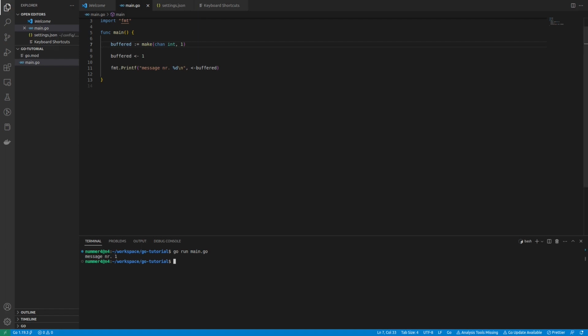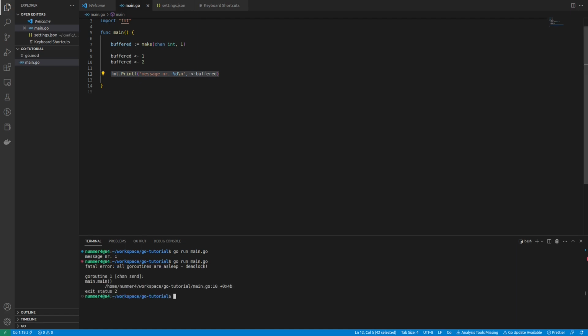As a next step, I'm trying to send a second message to the channel. What we expect is that Go will detect a deadlock again, because our channel can only buffer one message at a time. The sending of the second message will block, because the first message has not yet been read at this point. In fact, we get the expected error. Go tells us that it is line 10 of our code that is causing the error. This is where we tried to send the second message.